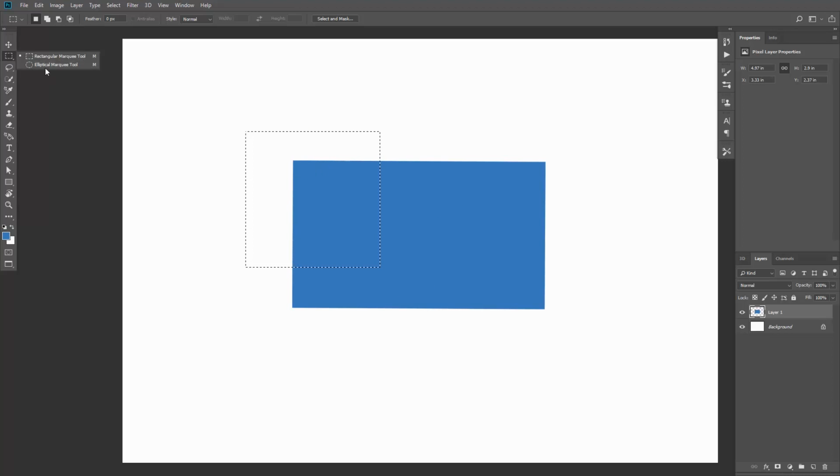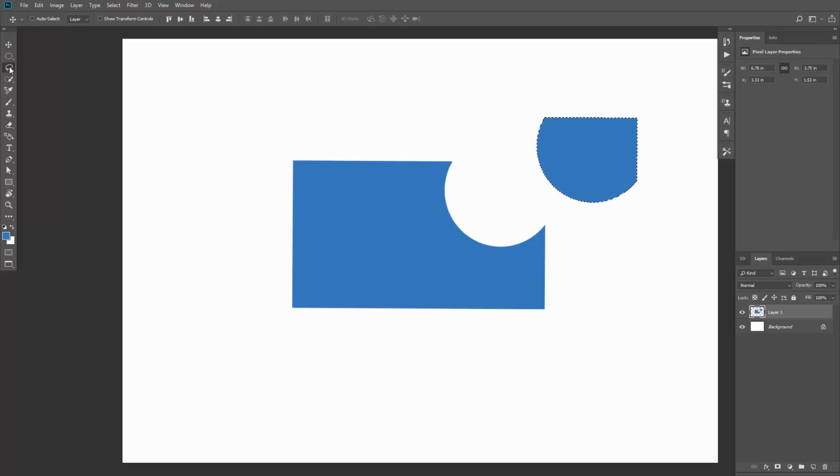The Elliptical Marquee tool creates elliptical selections or circles if you hold down Shift. You can then use the Move tool to move the pixels. The Lasso tool creates a custom freehand selection. And the Polygonal Lasso tool creates straight-edged selections.